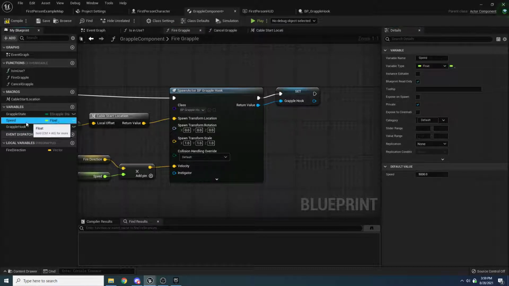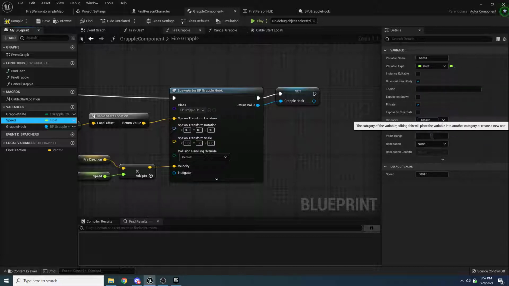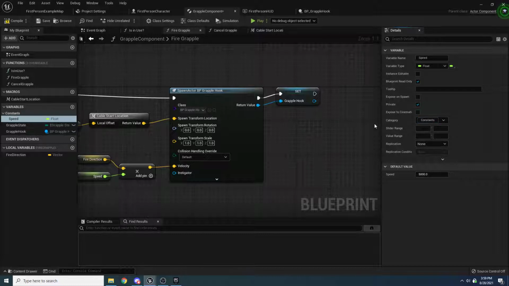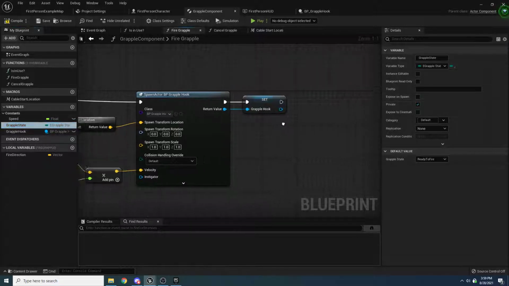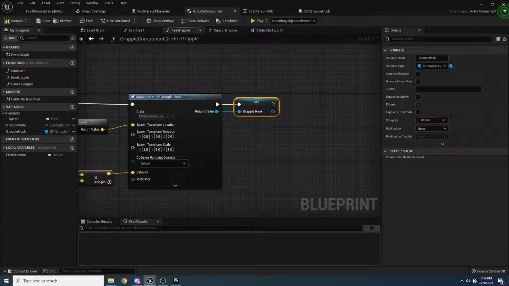One thing I forgot to do, usually when I have variables that are blueprint read-only like this, like speed, I like to just put them into a constants category, just so they're kind of separated. So you can get the idea like, okay, this variable is not something that actually changes at runtime. It's just more of a setting. So I like to put these in a constants category. All right, so anyways, grapple hook. Make sure grapple hook is set to private and it's set here.